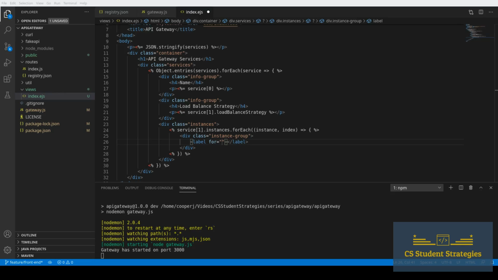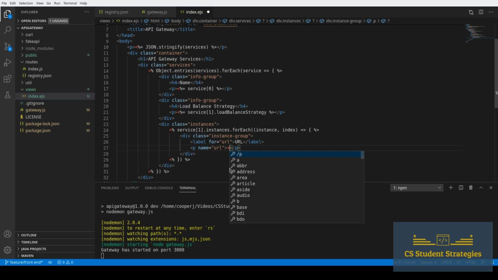All right, so let's go back to our code and we're going to call this for URL. It's going to say URL. Then we're going to have a p tag, name URL. Then inside of this p tag, we need to go ahead and add our opening. Don't forget the equal sign because we want this to be rendered. So inside of here, we need to go ahead and get the instance and then get the URL.